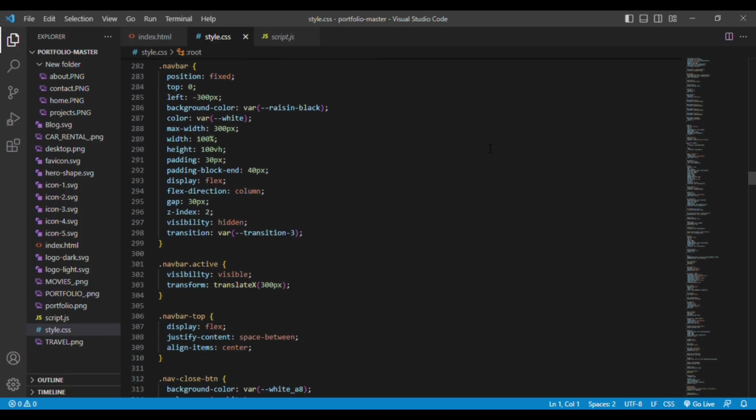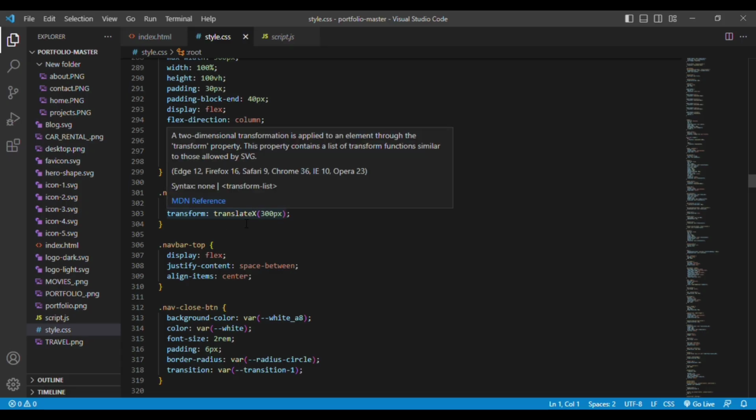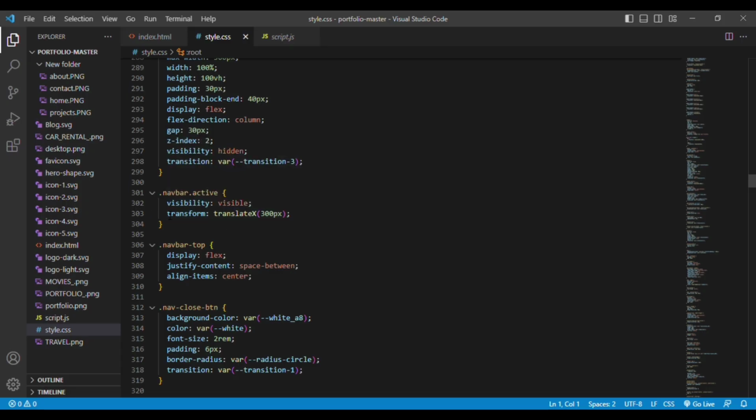You can see here nav active. So we are adding this nav bar active to the nav bar. So what will happen? Visibility will be visible. That is, it will move, transform, translate x equal to 300 pixels. So it will move from outside to inside, which is invisible to the human eye, and it will come inside of the screen size so that it will be visible to us.